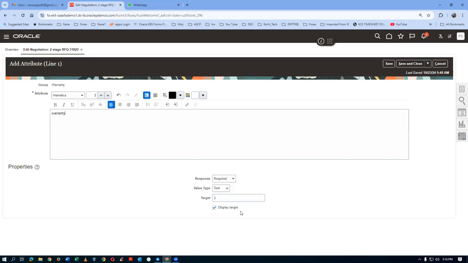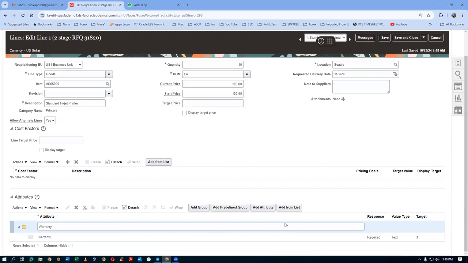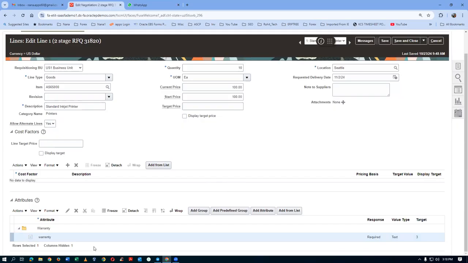Now, click on the properties. Required. It's a required one. He has to give it. Click on text. The target is 3, and then display target. So it's a simple warranty. Click on save and close. Come out of it and go down. So here, whatever the warranty is required, the target is 3. So he has to give a warranty.